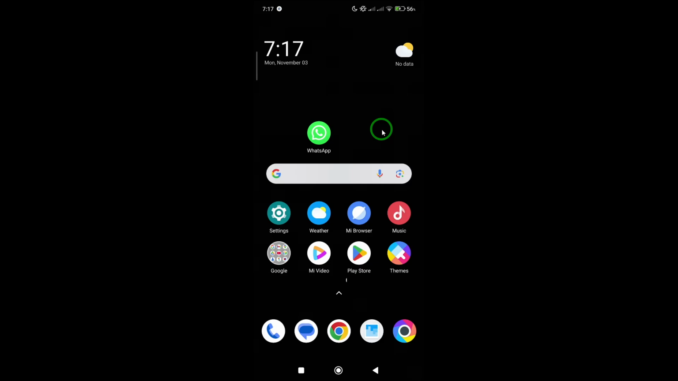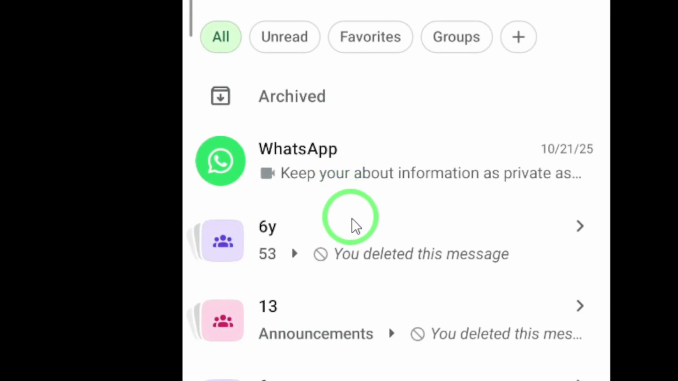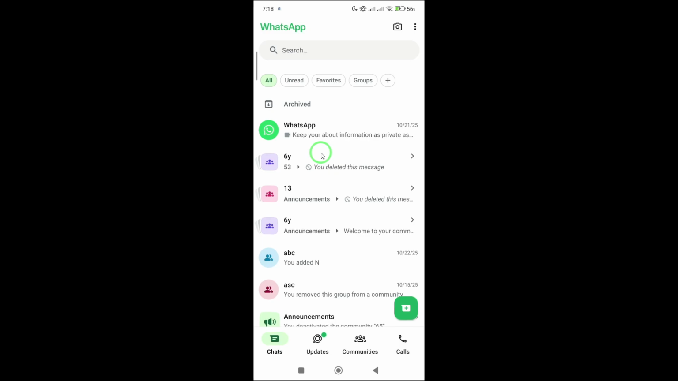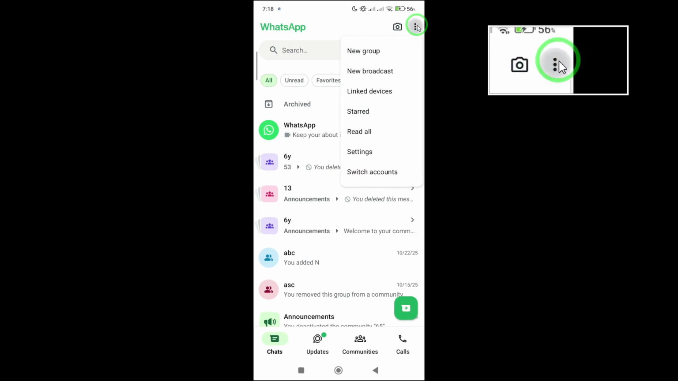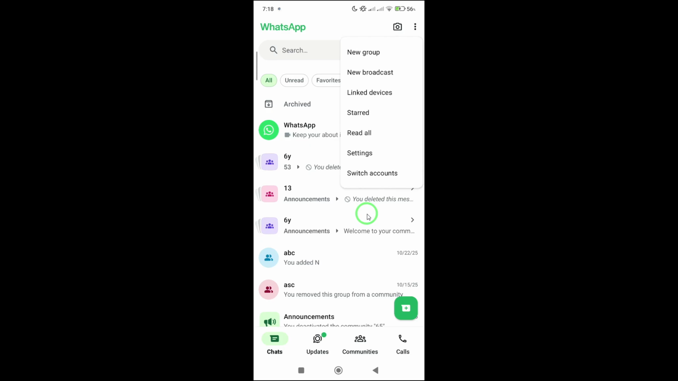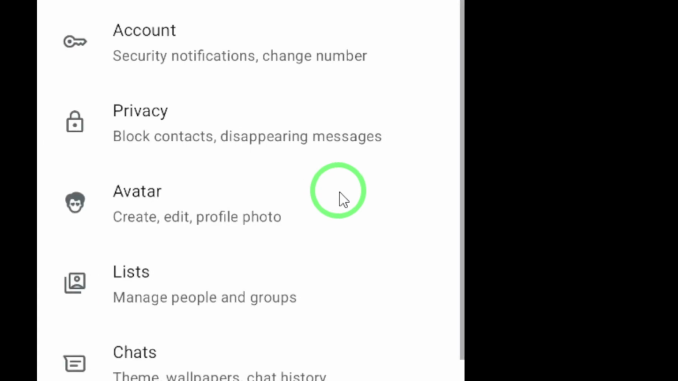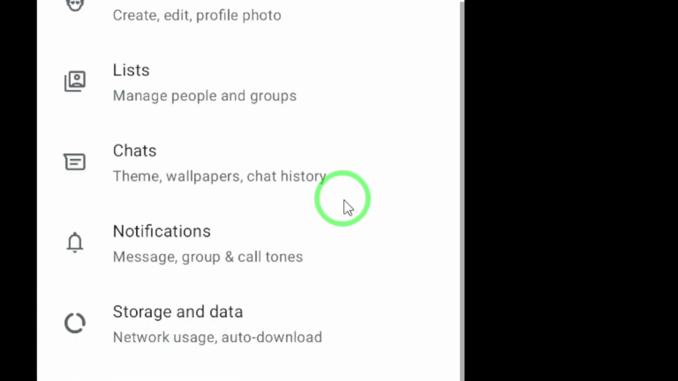Make sure you're running the latest update from your App Store, so you don't miss out on the newest features. On the main screen, tap the three dots in the top corner if you're on Android, or head straight to the Settings tab if you're using iPhone. Once you're in, tap on Settings. This is where all your key preferences live, from account details to chat customization.